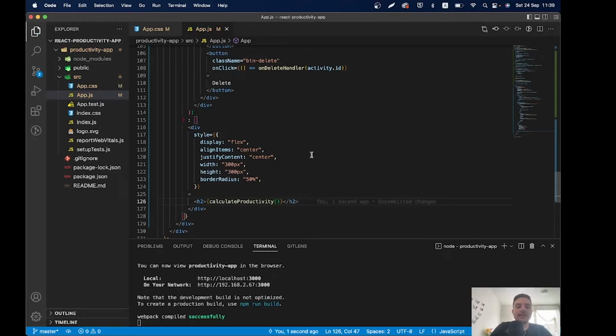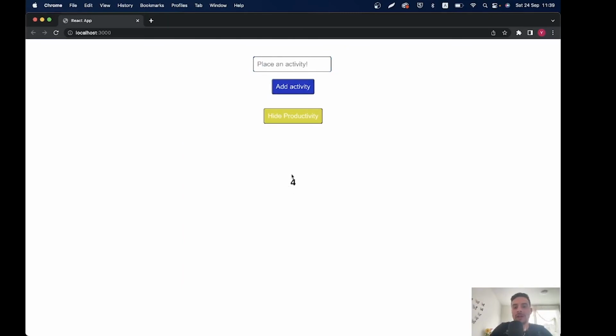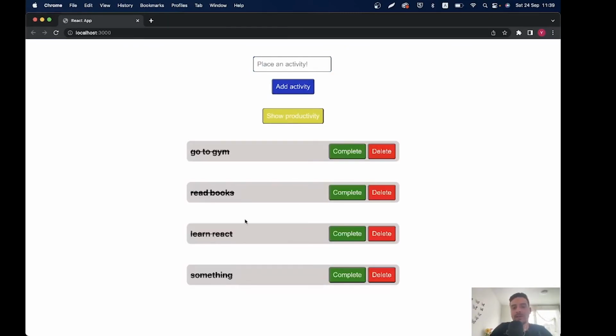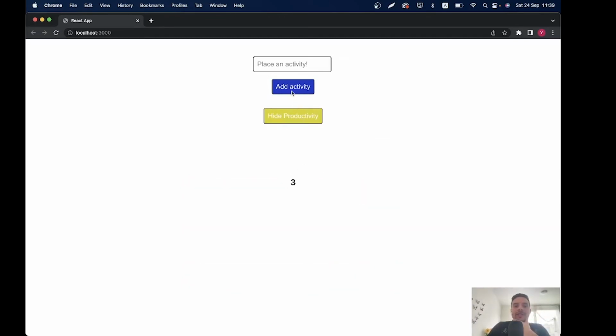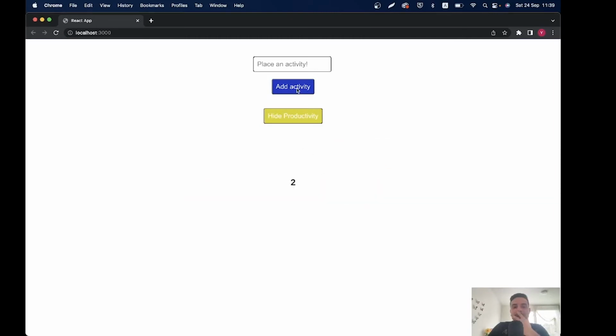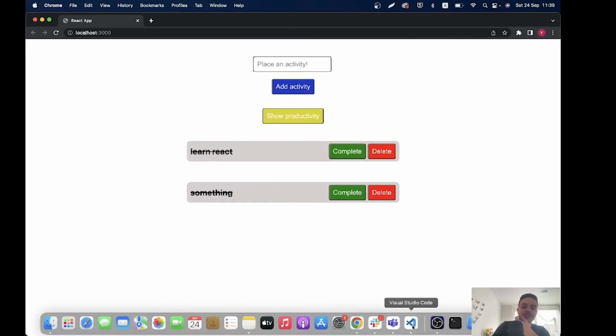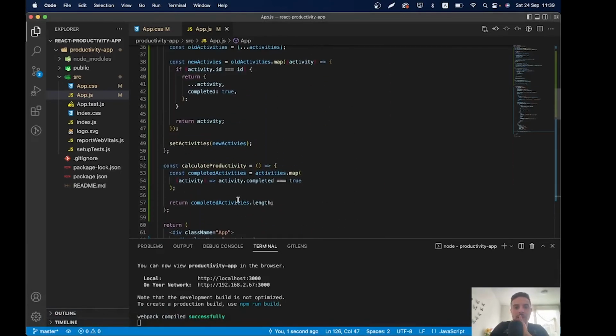Okay, let's see. We have 3 high productivity. If I add one more, so something, and add activity and complete it, we have 4 now. So four activities that we have done. And if I delete the show, we have 3, which is correct. We have 2, which is correct. Okay. Now, to calculate the percentage, we can work further on this.